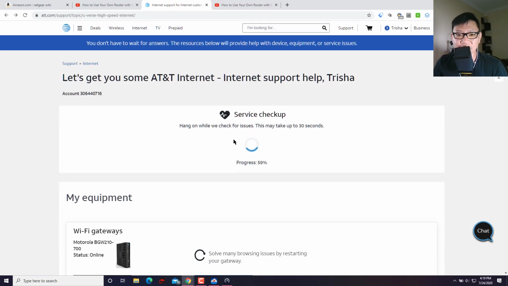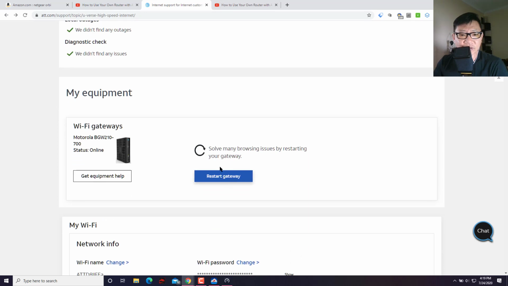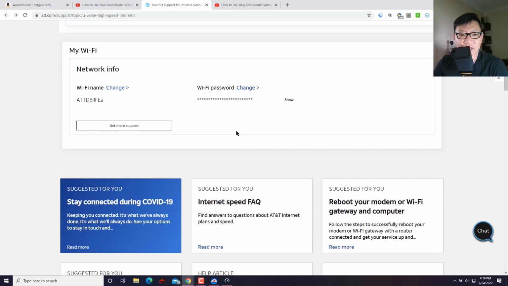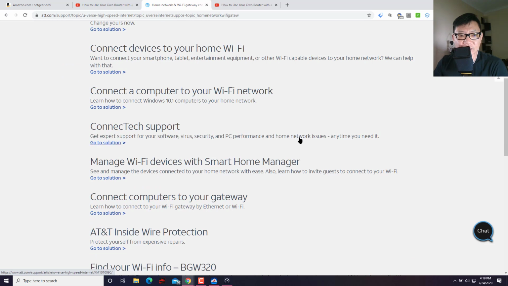Because I'm looking at this, okay, so it's doing a service checkup. I guess this takes about 30 some seconds according to what this says. They didn't find any outage, they didn't find any equipment, so you gotta go through these steps right here, right? And then you gotta tell them that, look, it's still not working. And then that's when you can go ahead and chat. See, I can't even get it here. It's not this one. I did not get this one.